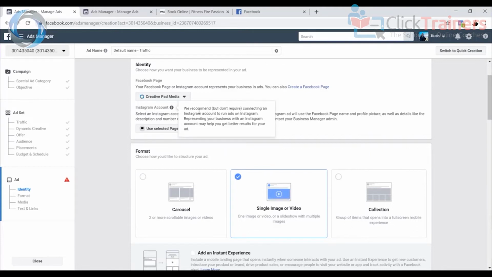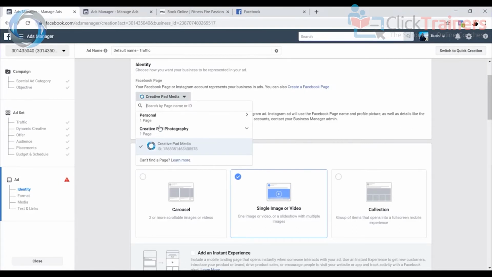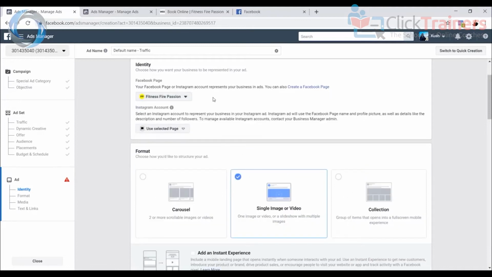So first thing, of course, you'll have to tell Facebook which page you want this ad to be from. Right now you can see I have Creative Pad Media selected, but this is not my ad for Creative Pad Media. So I have to select the other page, which is Fitness Fire Passion. In case you have multiple pages later on, make sure you select the right page. This has happened with me a lot of times where I have not paid attention to this, and later on I've seen that ad running somewhere and the page is wrong, and you just lost your money if that's the case. Not lost your money, but of course, it's not good.